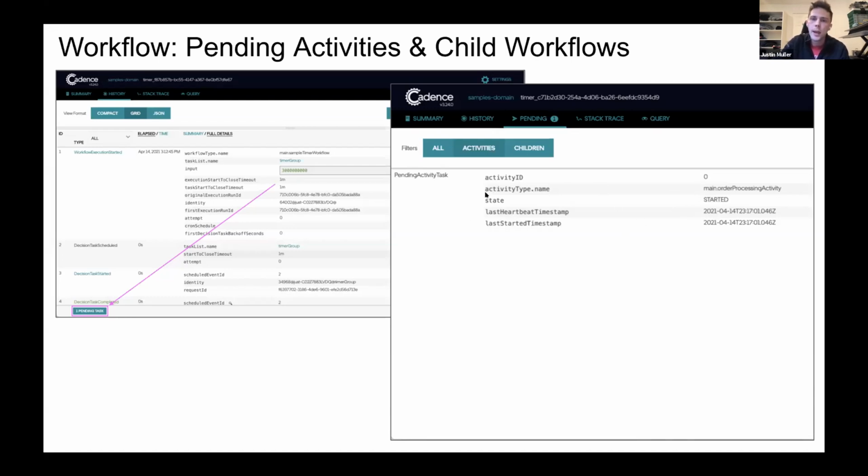So you can see on the pending tab here, you'll be able to see any pending activities and their state and whether they've been scheduled or started, or if they're in a retry session. And then they will appear onto the history tab once they complete.